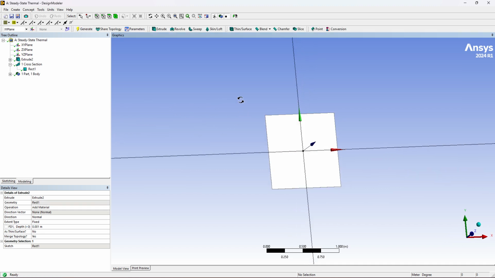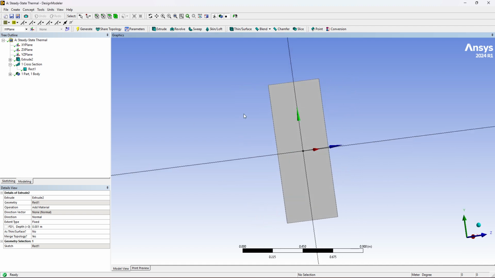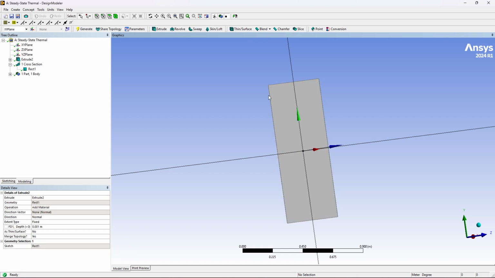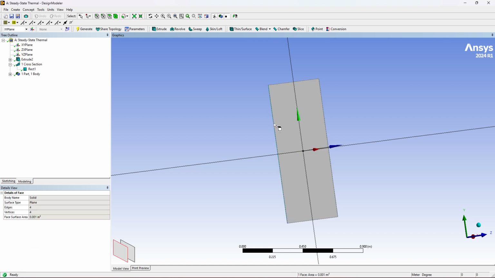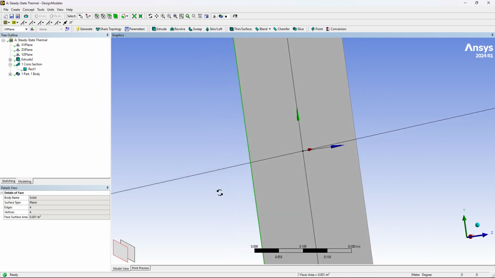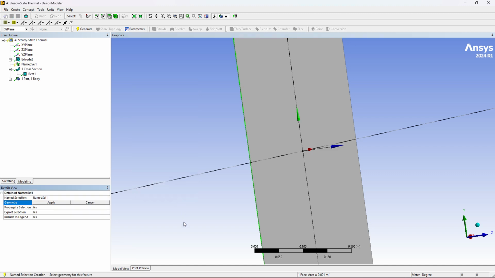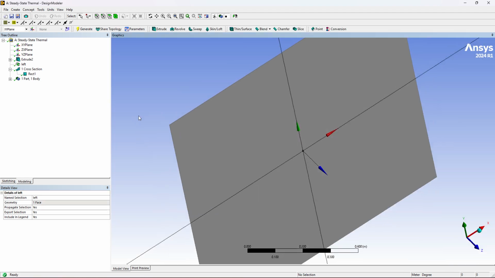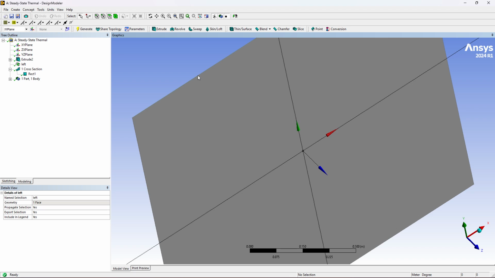And similarly, I will be choosing surfaces for naming these 4 surfaces. So carefully choose not this surface right here. It will be looking like an edge, but it is actually a surface, a very thin surface. So right click, name the selection, call it left, and generate. Similarly, choose all the surfaces, very thin surface, carefully.